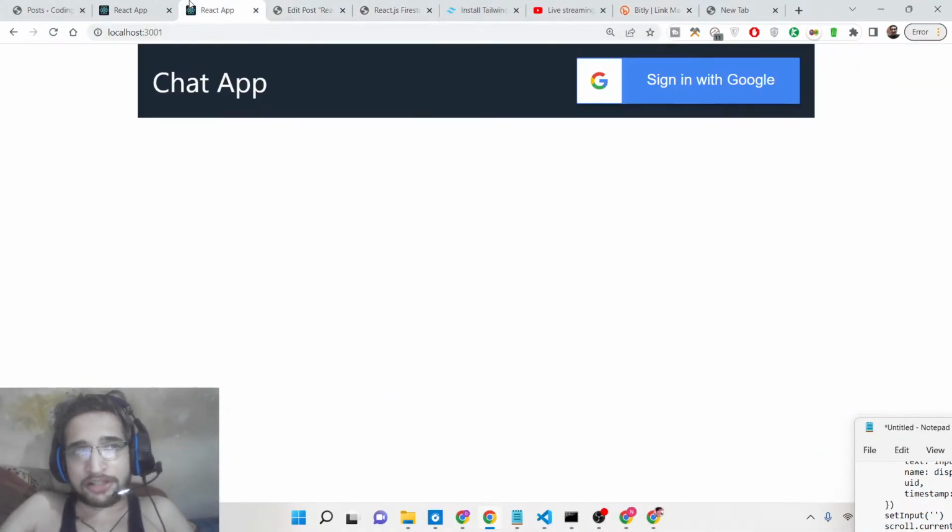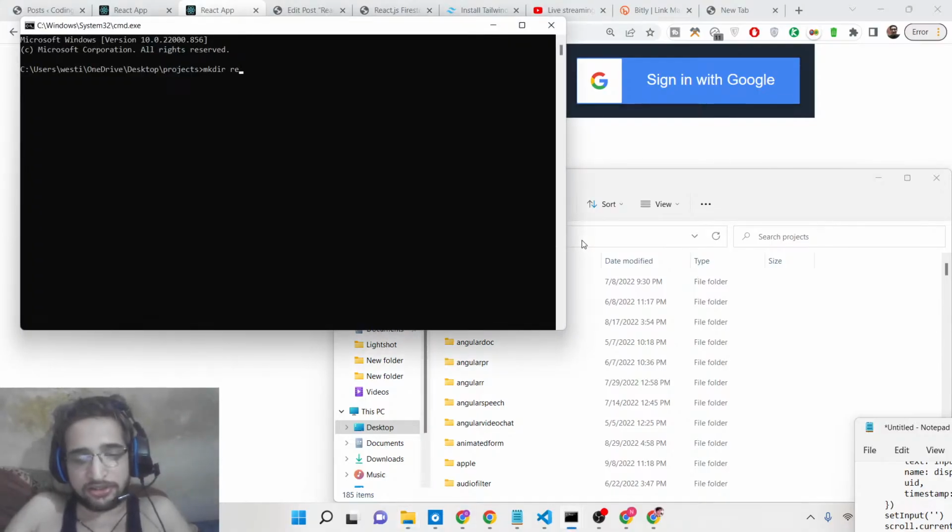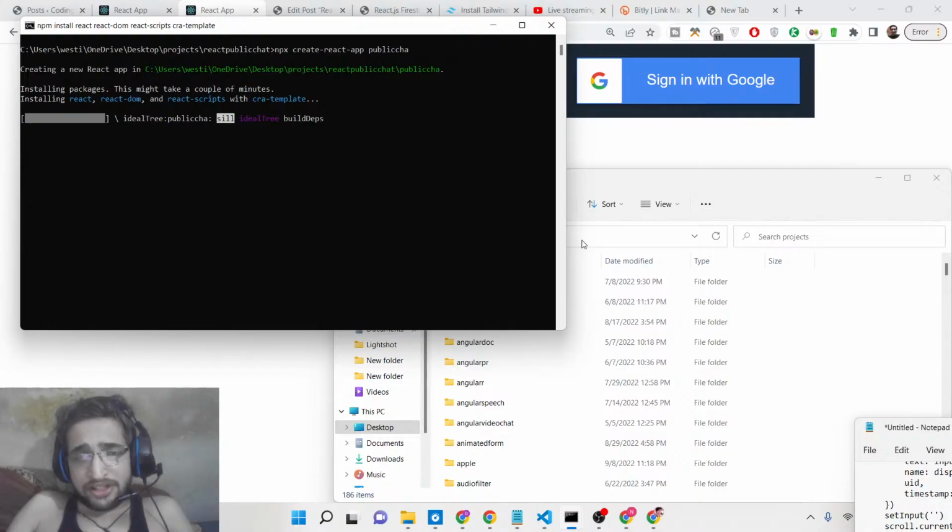So now first of all, guys, we will create a brand new React.js project. Go to the projects directory, and here we need to create a new directory called React public chat. Simply go into this directory, and here we will create a brand new project with npx create-react-app public-chat. This will create a brand new React.js application inside this folder. You just need to wait for some time to install all the dependencies. Once it is installed, we can go ahead with the project.